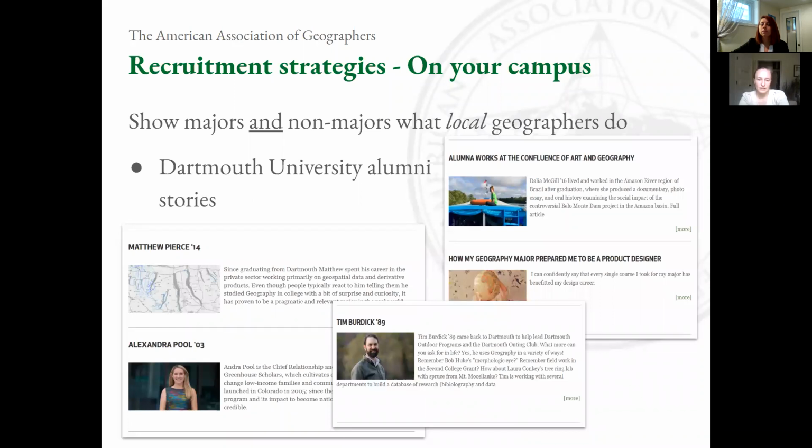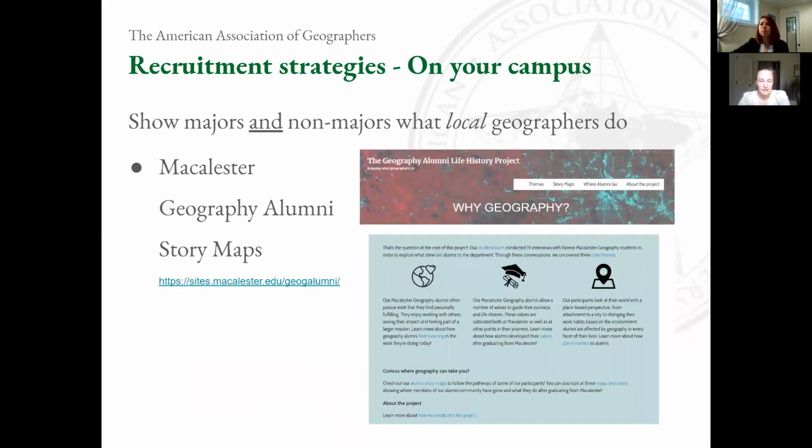At Dartmouth University, they do something similar. They use the LinkedIn summary to create brief alumni stories. And then this is an example of Macalester College, in which they leveraged alumni to show students what local geographers do. So a selection of alumni were tasked to make a story map of their pathway from education to career. It's kind of neat, and it also showcases the challenges along their pathway and also some exciting success stories. It's more nuanced than a business card or a summary, so some students may like that.